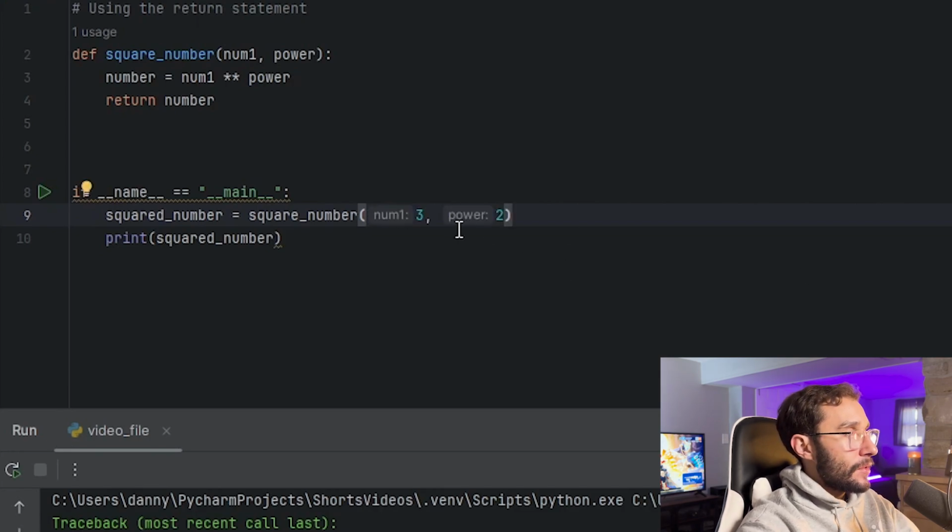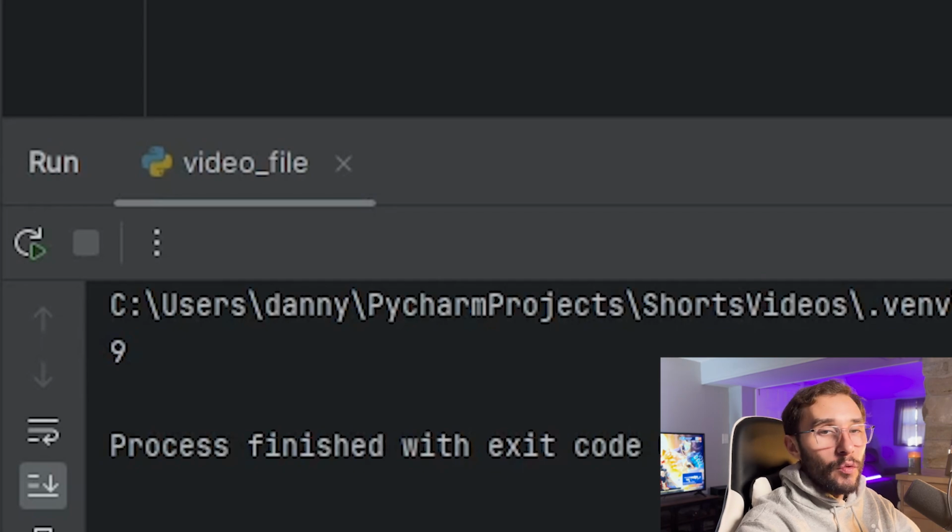And you'll notice that my IDE is smart enough to see that indeed I assign the 3 in the first spot, which corresponds to the num1 variable, and the 2 to the power spot, which corresponds to the second variable. If I were to run my file now, you'll notice indeed we get the same result of 9 as we've been getting before.